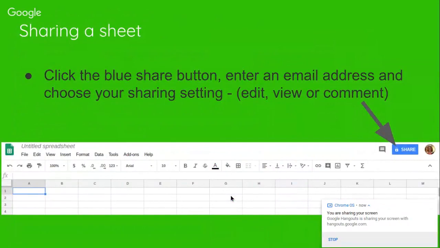To share a sheet, this is if you're sharing a grade book with a colleague or with a principal or any other administrator, you click on the blue share button, enter an email address, and choose your sharing setting. Make sure that when you share something, if you just want them to see it and not do anything else with it, you select view.